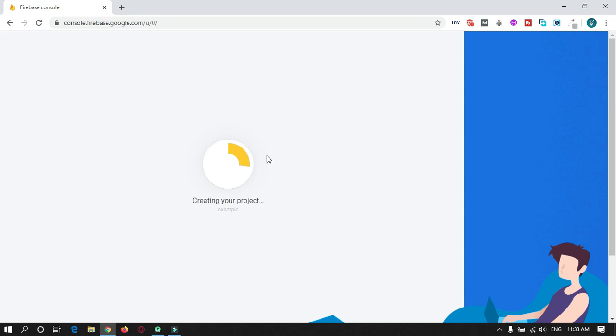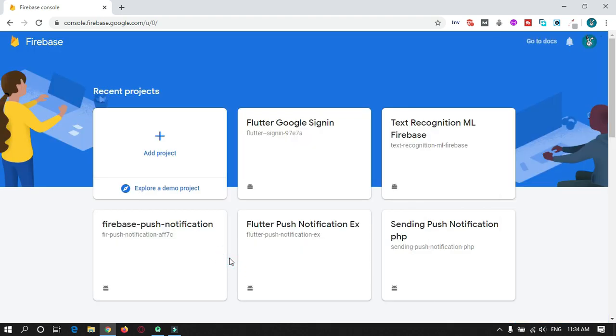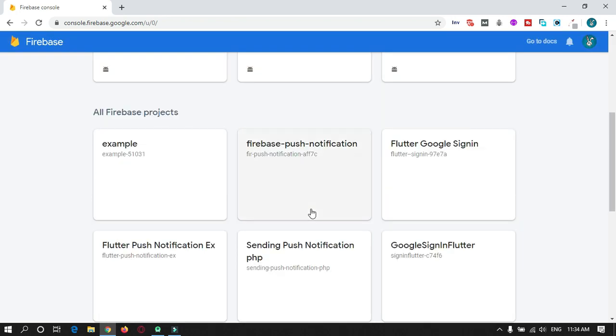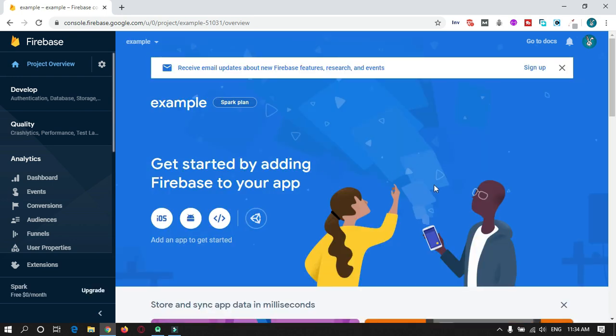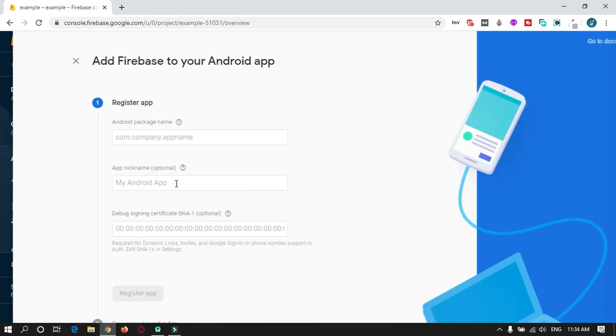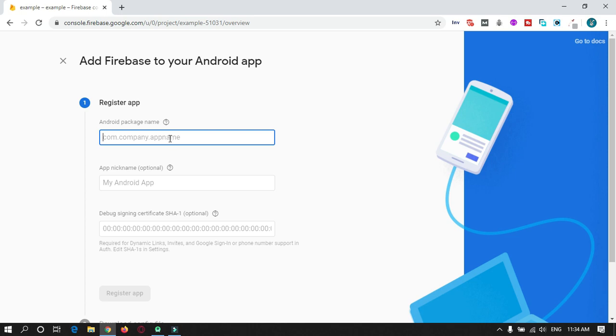I'll forward the video over here. Okay, now your project is ready in the Firebase console. It's over here. Okay, so if you want to connect any of these platforms, I'll use Android. So you can give your package name depending on the project that you are working with.